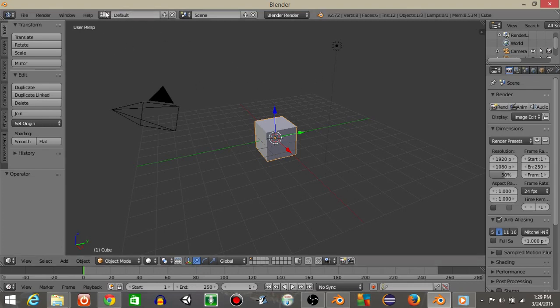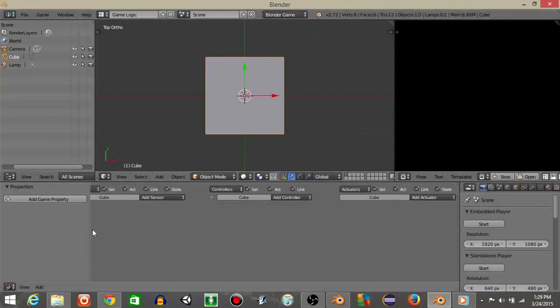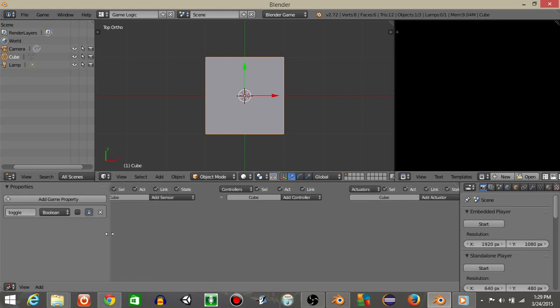Alright, I'm just going to get started. Let's go from defaults to game logic and go from Blender Vendor to Blender Game. To toggle them, what we're going to need is a Boolean operator property. So add a game property, boolean. I'll name this toggle, and I'm going to select this eye right here really quick.